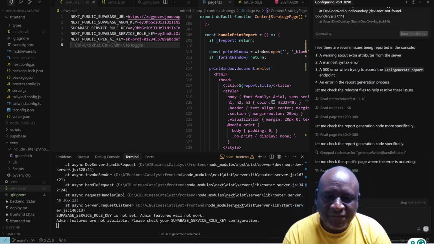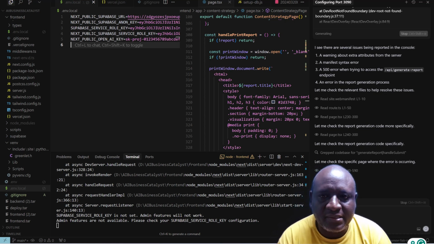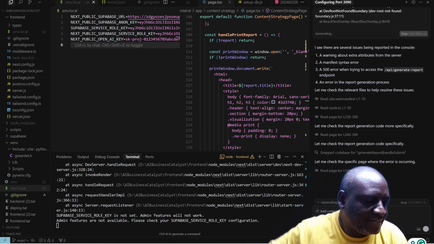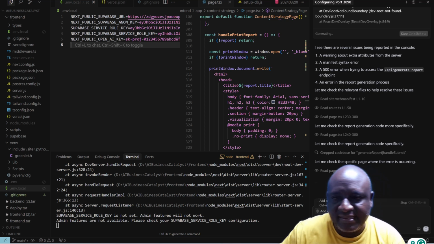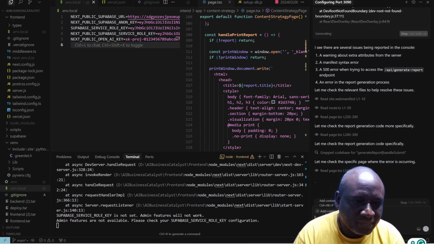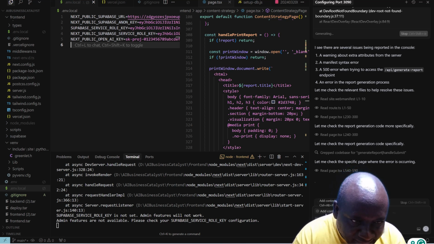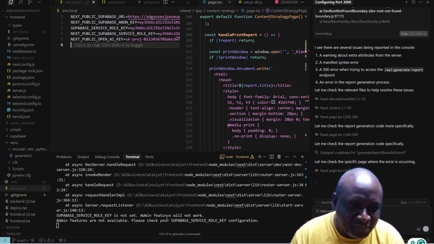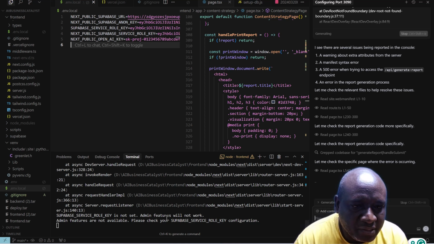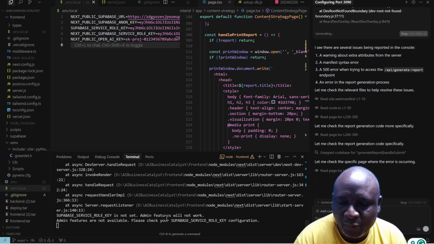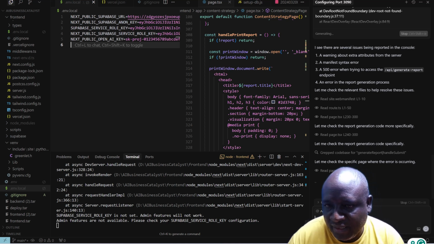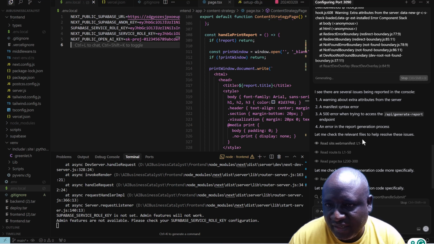So let me see if it gives suggestions. If it's something that it can correct on its own, it will correct. If it's something that needs my attention, maybe some API integration that I may need to do. Here it's telling me that if you look at the terminal where it's running, it says the Supabase service role key is not set and main features will not work. Okay, so that means anything that needs admin will not work. Can it correct that? Let me check the relevant.